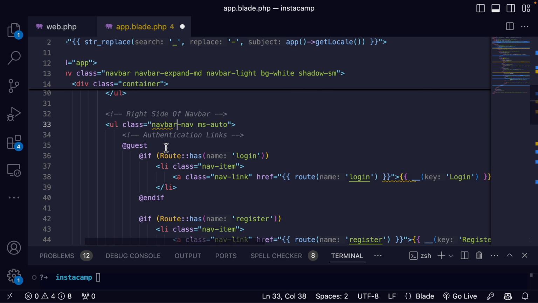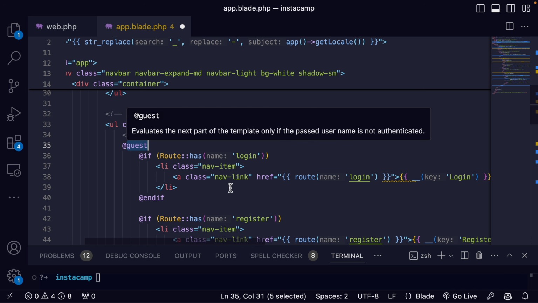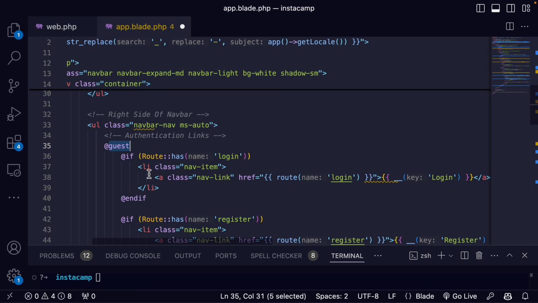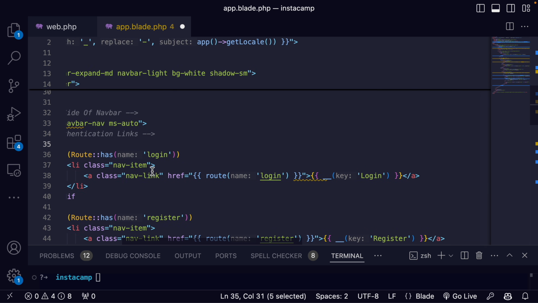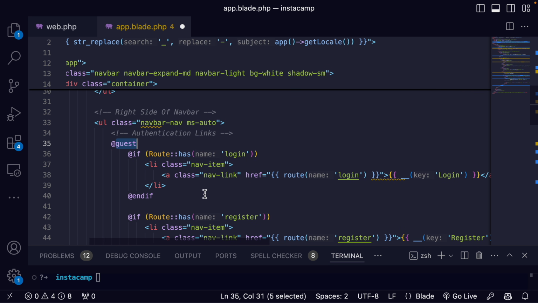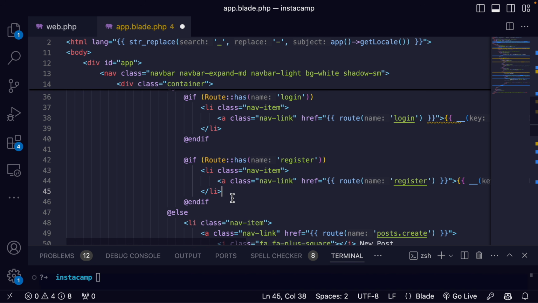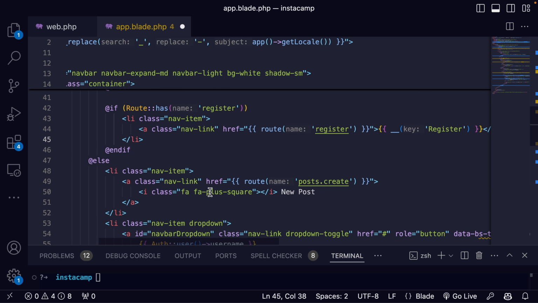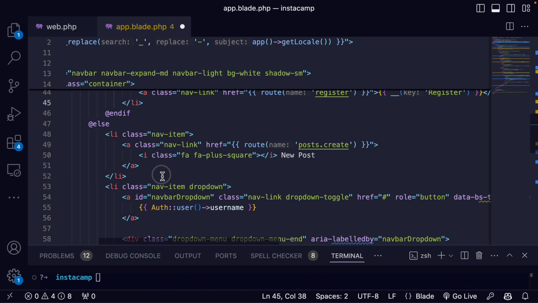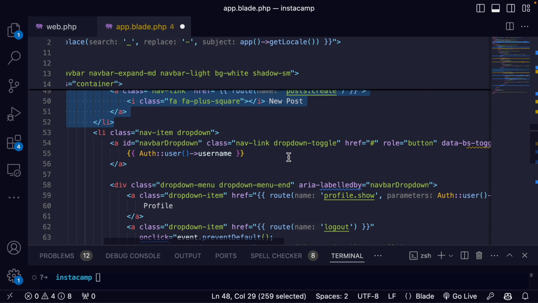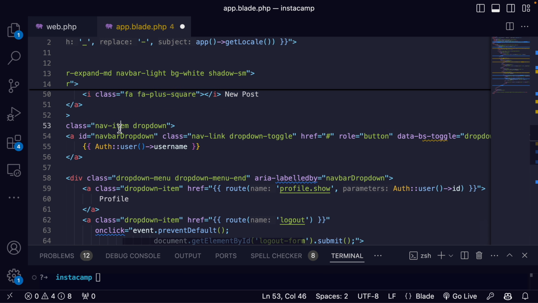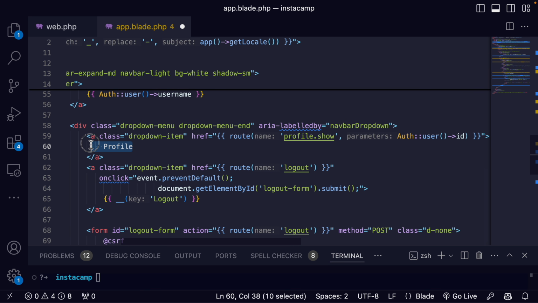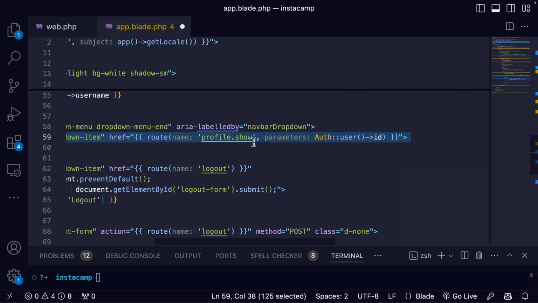show up there. We use Blade's conditional directives to show different navigation options based on whether the user is logged in. So that's why we have this guest here. If it's a guest, we are going to show this login item, and then we can also show this register item. But else if the person is logged in, we are going to show the new post, and then we can show a drop down, which is going to allow someone to access their profile, to click the profile link.